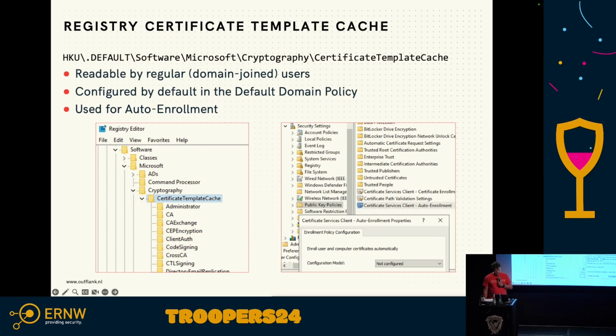So this is by default, in the default domain policy of a domain controller. Here it says, with the configuration model, it says not configured, which is default, and this is used for auto-enrollment. So within ADCS, you also have an auto-enrollment feature so that the computer will enroll the certificates for you. And by default, all the certificate templates that are configured will be cached on every domain-joined machine, and they are also remotely readable by domain-joined users. And you would think with such a feature that it would only cache the certificate templates that are configured for auto-enrollment, but no, they are all in there.